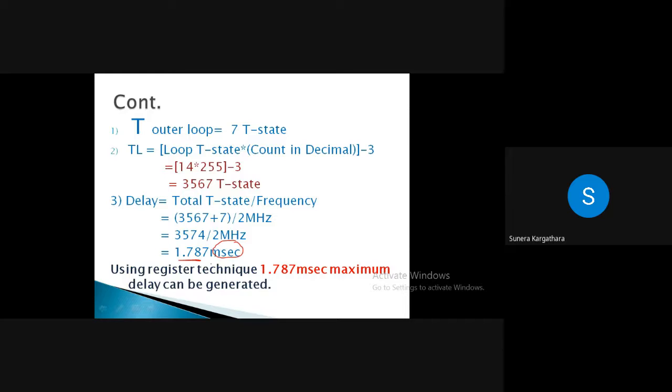Here we almost generated a 1.8 millisecond delay between the two counts. If we are loading our register with the maximum value, we are able to generate a delay of approximately 1.8 millisecond. Now just go through this calculation and let me know in case of any doubt.